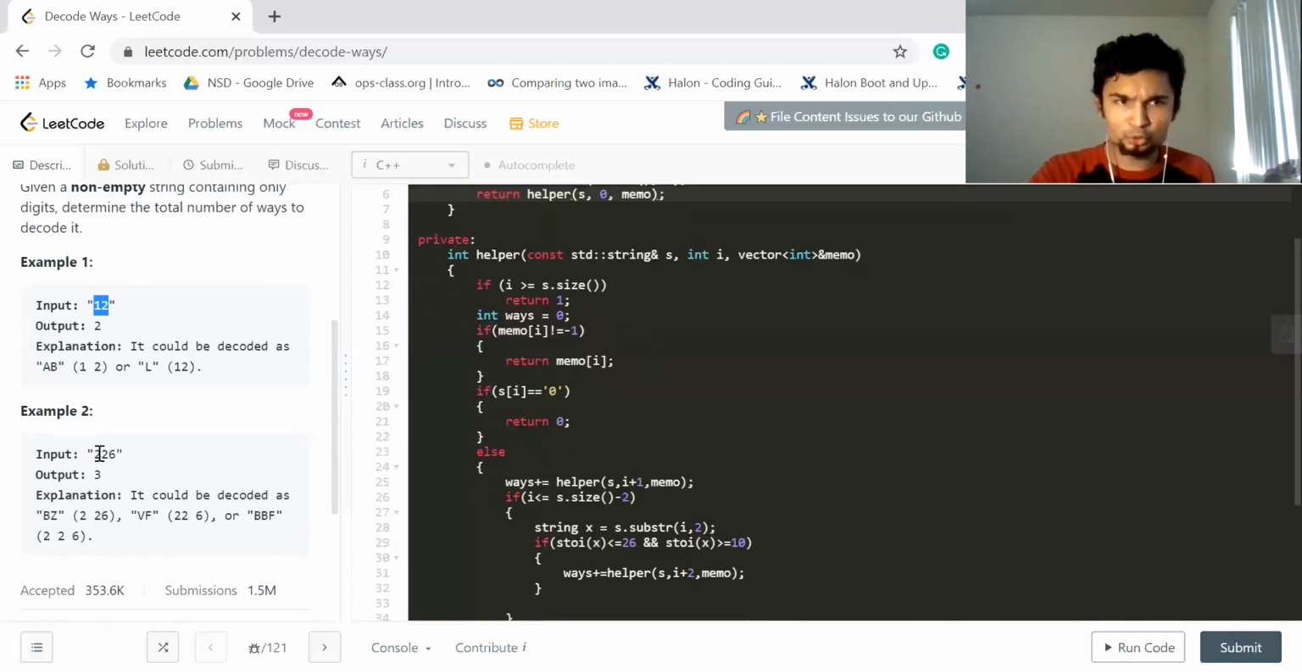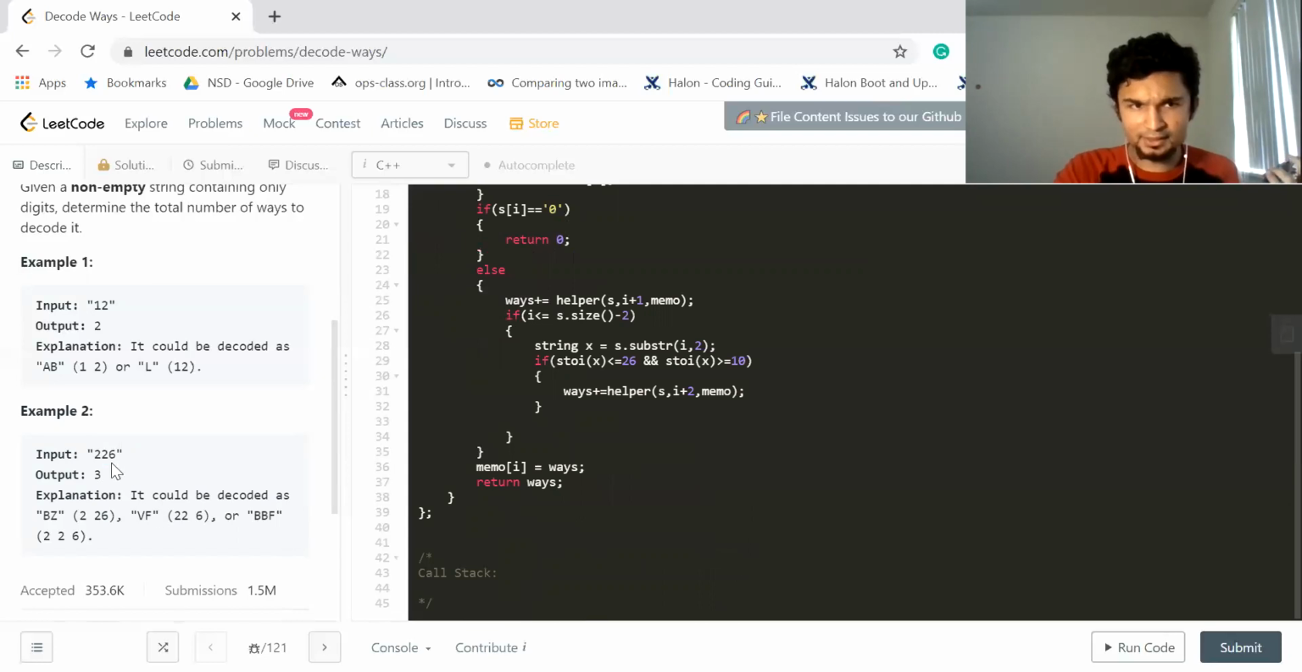Similarly, if you had a 226, you could take the 2 separately. That would have been a B. This would have been a B, and 6 would have been an F. So that is why you have a BBF. Or you could have taken 22 together. So that is a V, if you see. And a 6 is an F. Or you could have taken 26 together and a 2 on the other hand. So it would have been a B and a Z. So the number of ways ideally is 3. So that is why you have an output of 3.